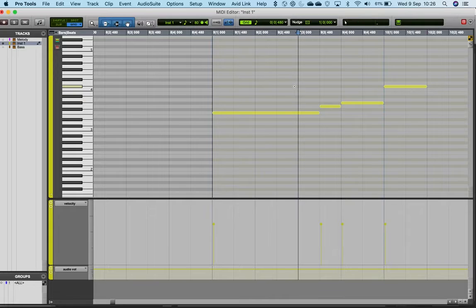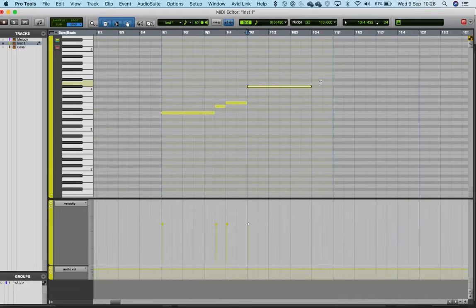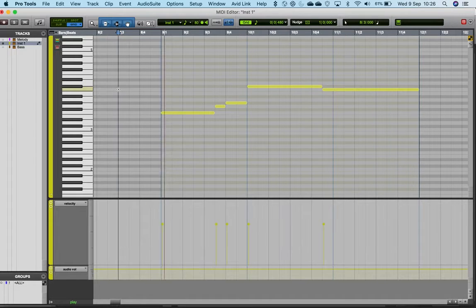Just moving, just thinking through. Oh yeah, that'll be fine. Won't change the offbeat there. So just try and think of things in your head and move the notes around and try and have it fit as far as the pitch goes.